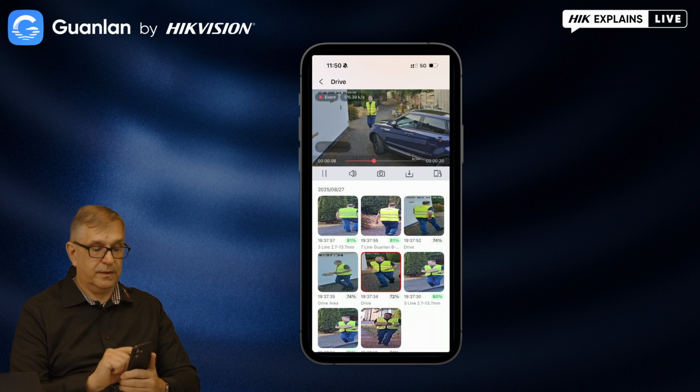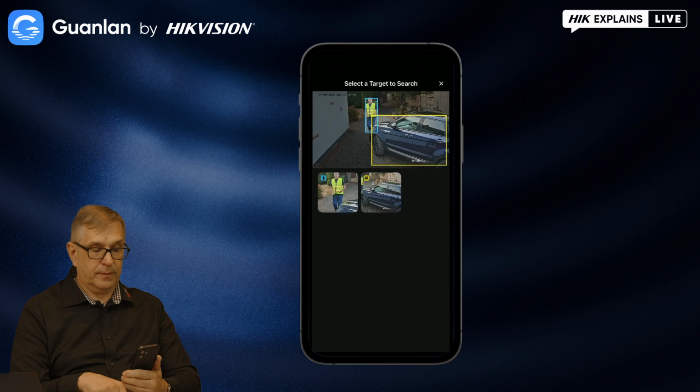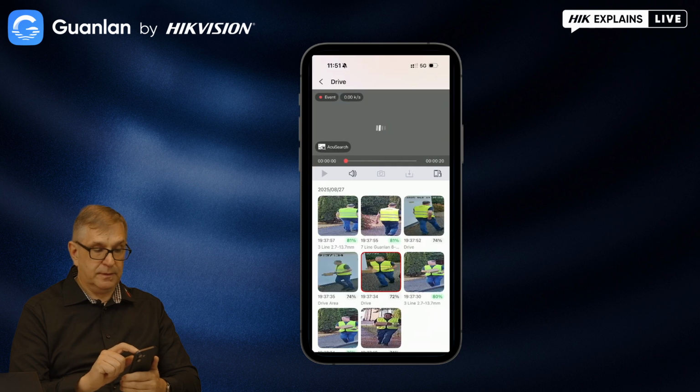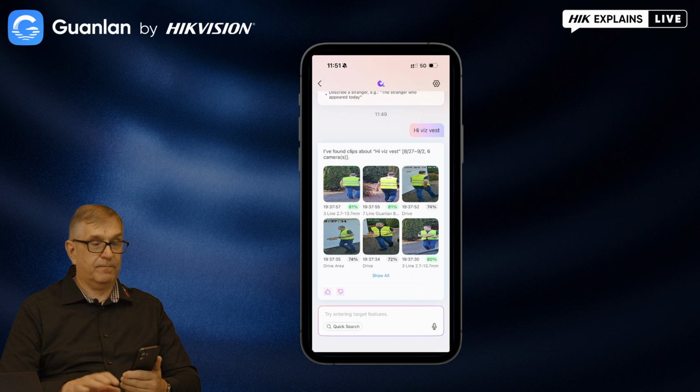We can also do the AcuSearch facility again, where it freezes the frame. It's searching the image, and it's come back with some results. So we've got results of a car, so it's recognising a car within the image, but it's also recognising a person with a high-vis vest. Okay, that now concludes our demonstration of the HikConnect app with text search and voice to text search.